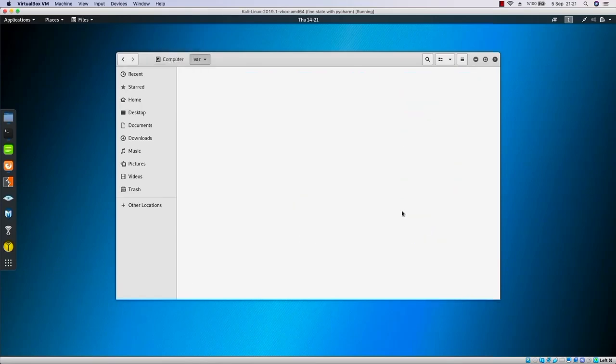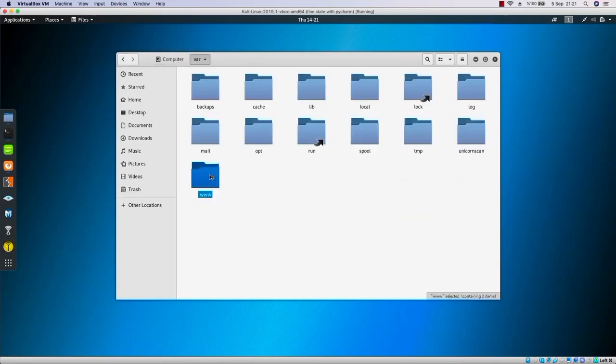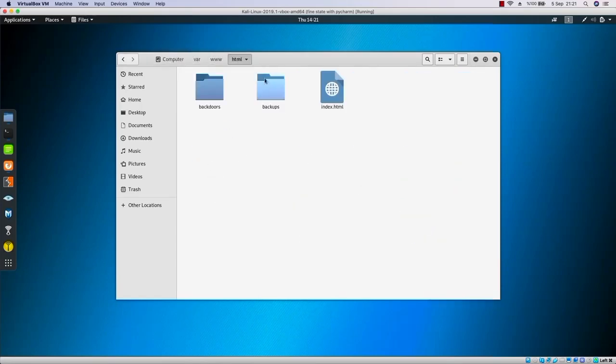Okay, so double click on this var and then this www and then this HTML. So var www HTML is the default folder for hosting websites. If you've ever worked with a website before, like a WordPress or some other website, it doesn't matter if you're using Linux, then your website should be located in this folder. This is the default for all Linux systems.